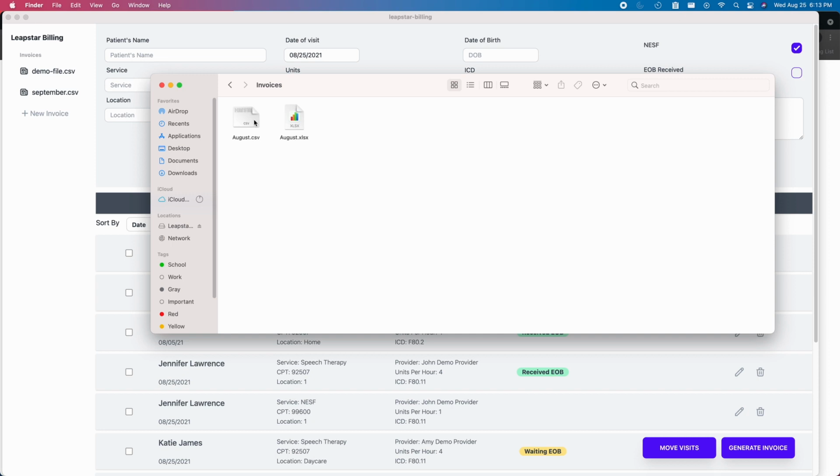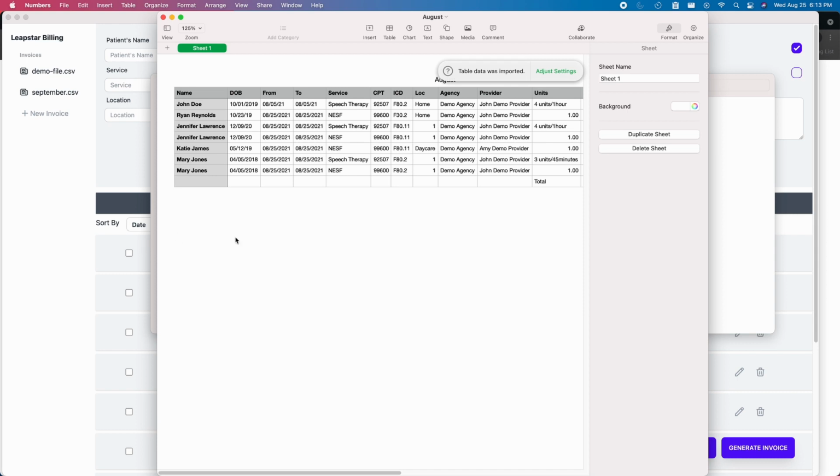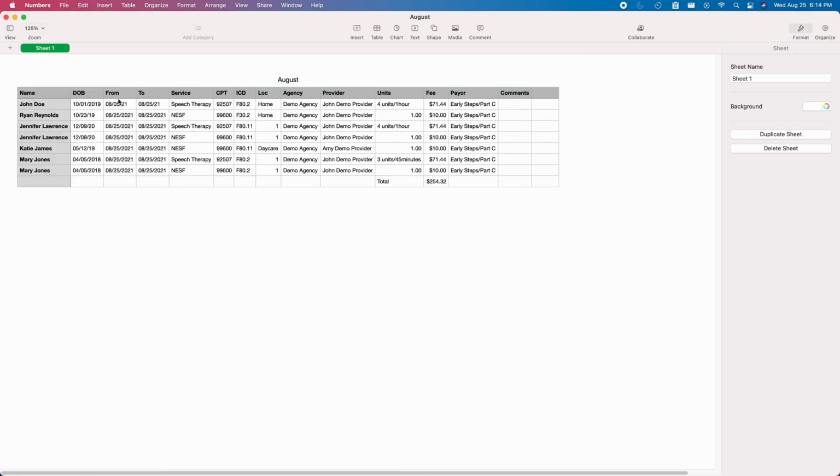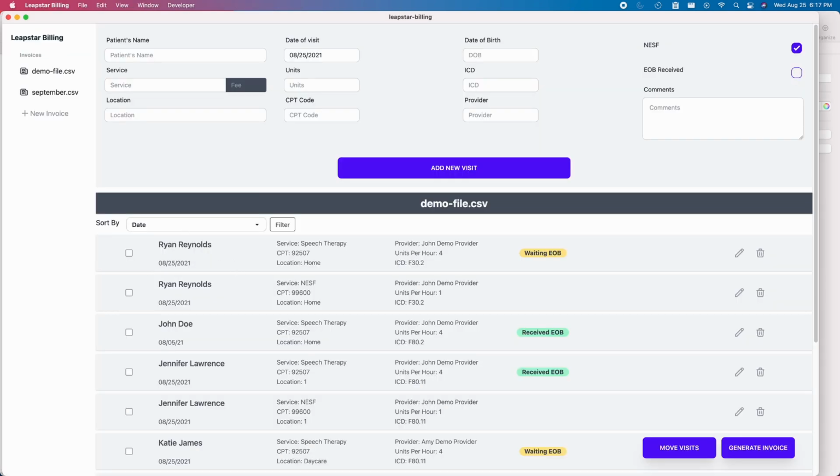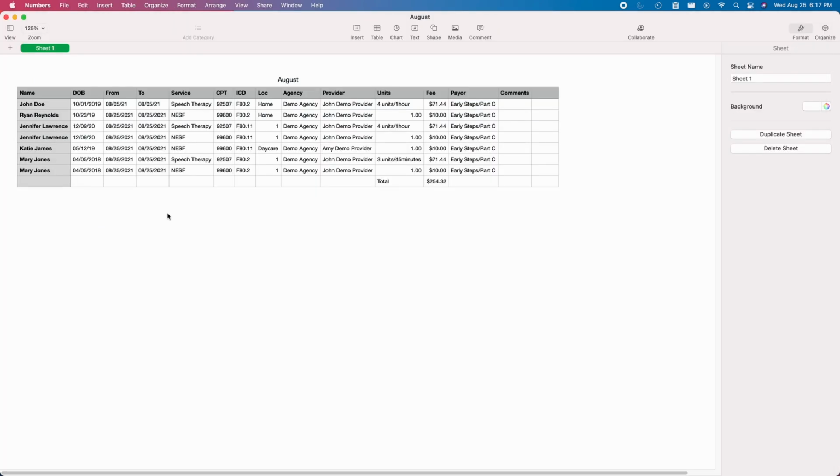In this case, I'm going to open the CSV file. Double click on it, and here it is. As you can see, all the columns have been filled out. And also notice how all the charges have been added at the bottom. If you take a closer look at this file, you can see that the visits in which we were waiting for the explanation of benefits were not added. For example, for Ryan Reynolds, we can see that his service line was not added. Only the NESF service was added to this file.